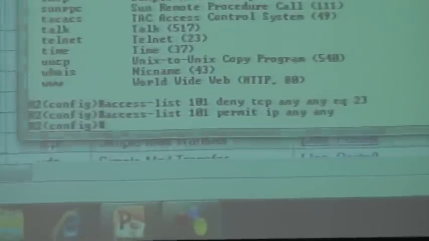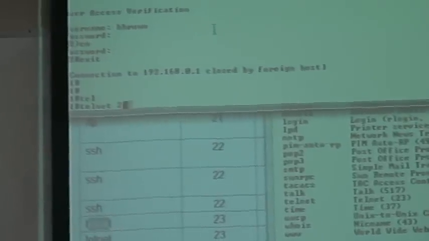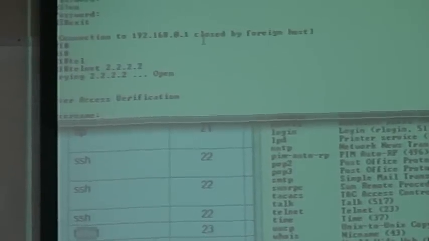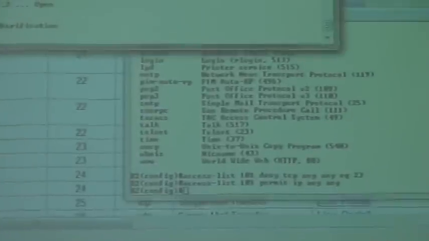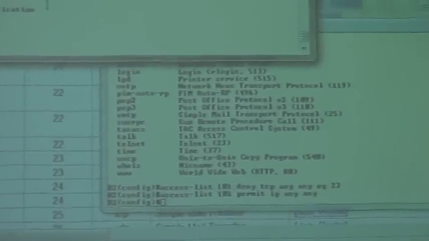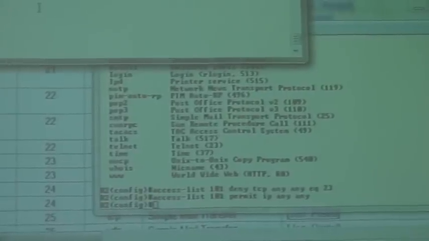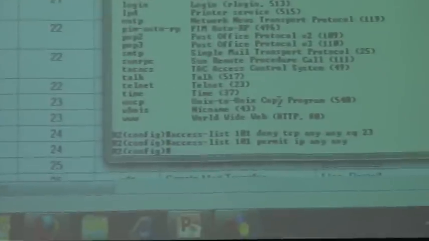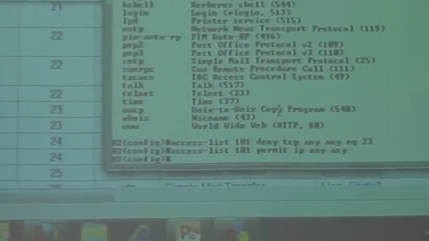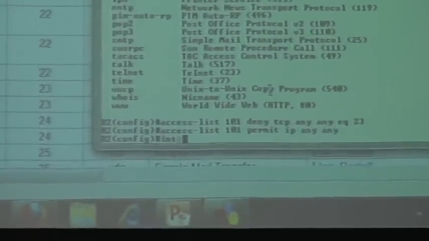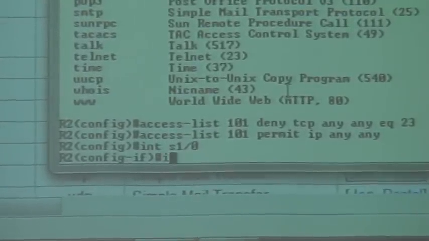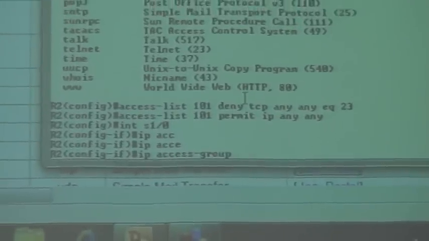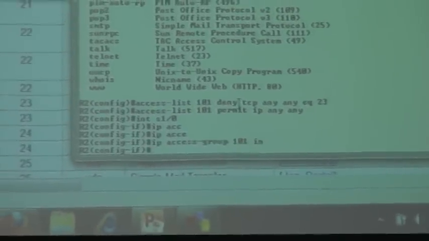So now if I go back to R1, and I try to telnet to 2.2.2.2. Oh, wait, what did I forget to do? Write memory. No. Huh? What did I forget to do? What did I not apply? The access group. So, int s1/0, IP access group 101 inbound. There.